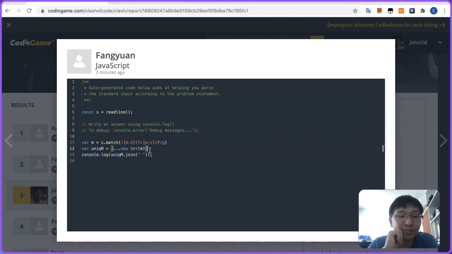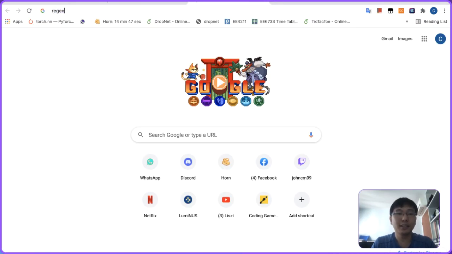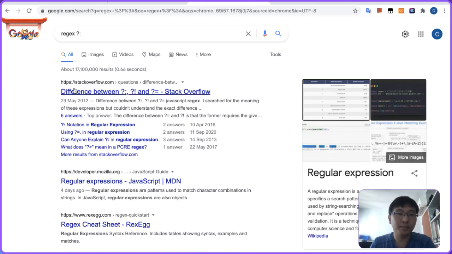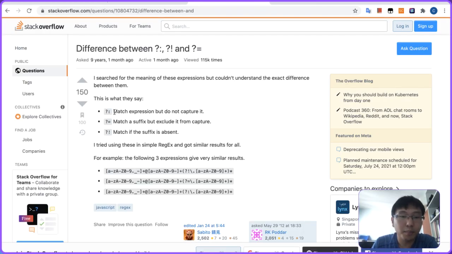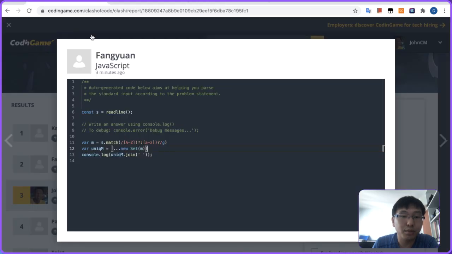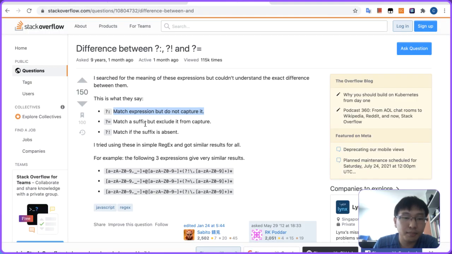Wow, this is quite good. Let me just check regex. What does this question mark and colon mean? Match an expression but do not capture it. Well, why do you want to do that? I mean, you have a capital letter here. You also want to capture the small letter, don't you? Oh, okay, I get it. Because he already matched this entire thing already, but he doesn't want to capture this inner part.